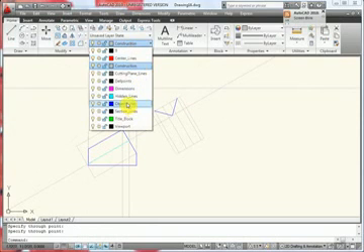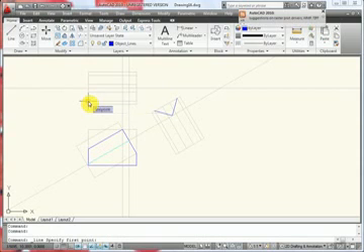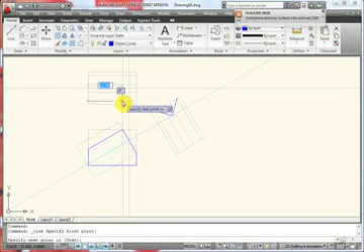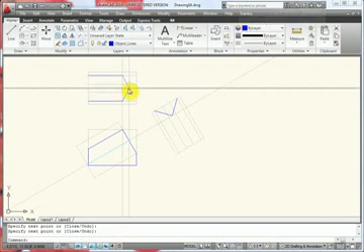So I'm going to switch to my object layer, choose the line command, and I'm going to start filling in the lines here. Basically, I'm just going to start connecting the dots. So I'm going to choose this point, and then this point here, and then the same on the other side. And then I'm going to press the space bar to exit.